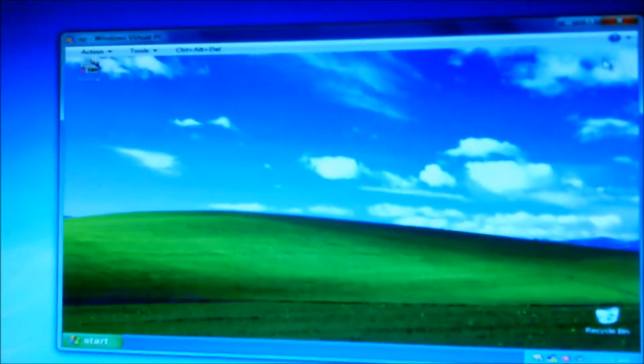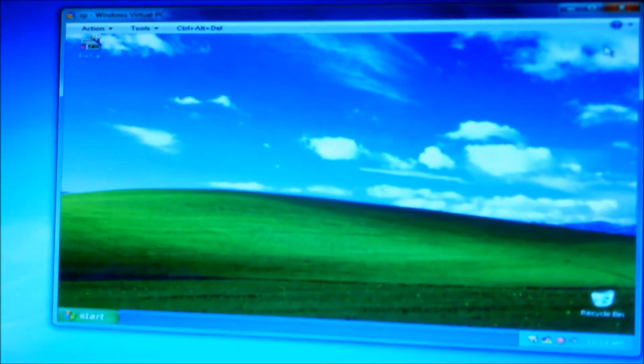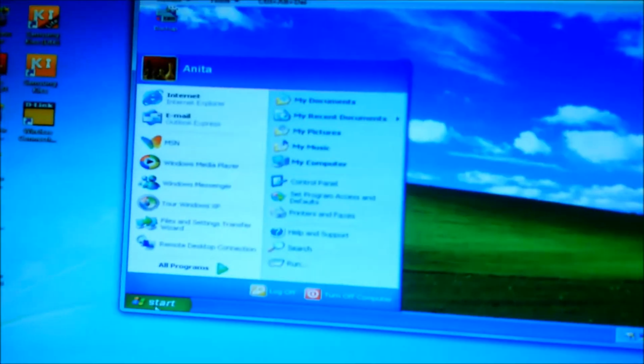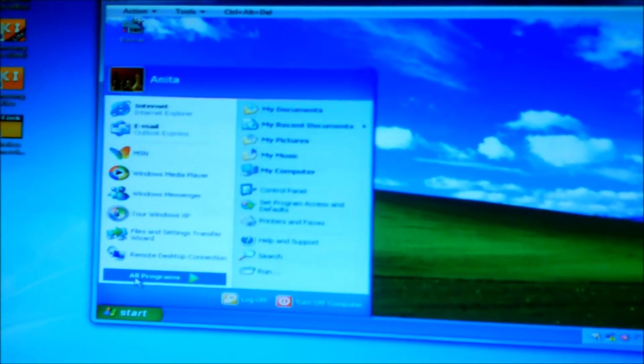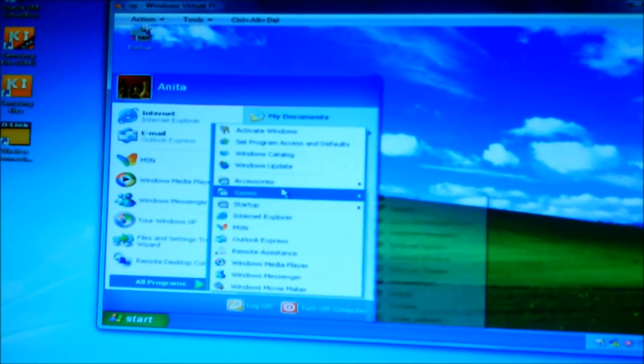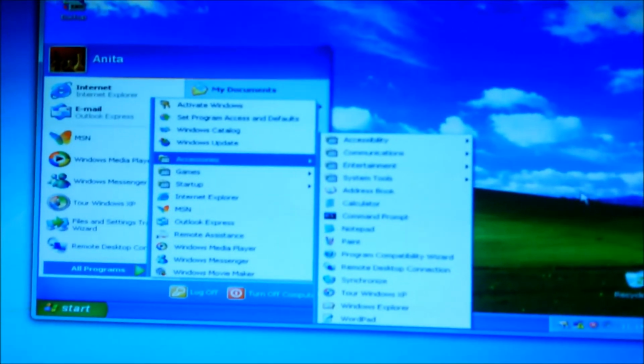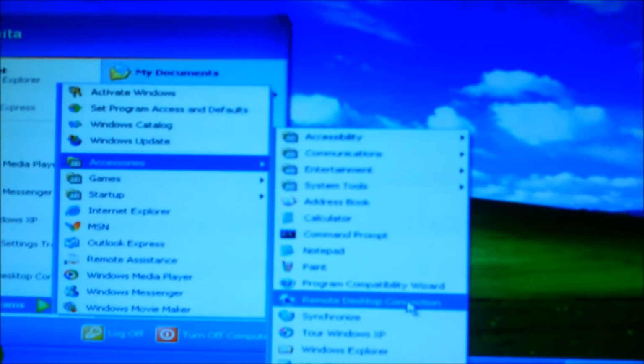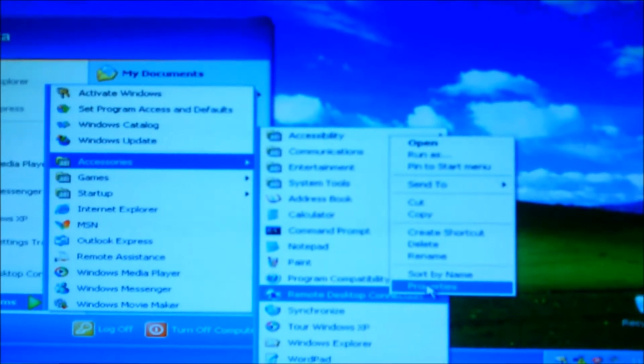Okay, here we have another demonstration on how to make exceptions for the Windows Firewall, but this particular operating system is XP. So what we're going to do is click on the Start button, click on All Programs, and then highlight Accessories, and then go over and highlight Remote Desktop Connection, and then right click and click Properties.